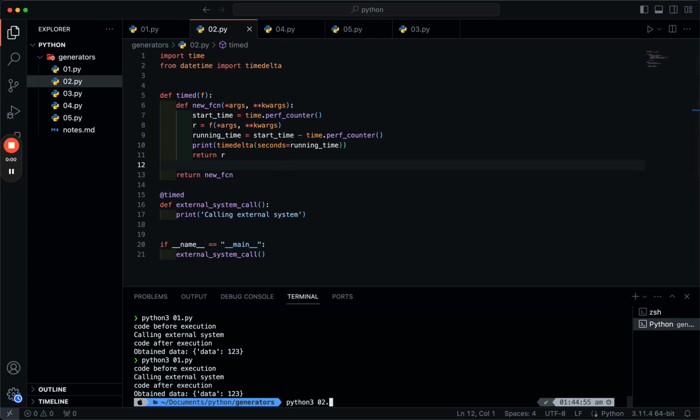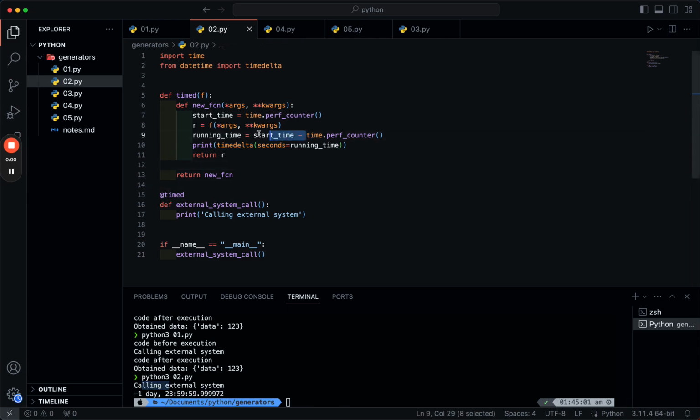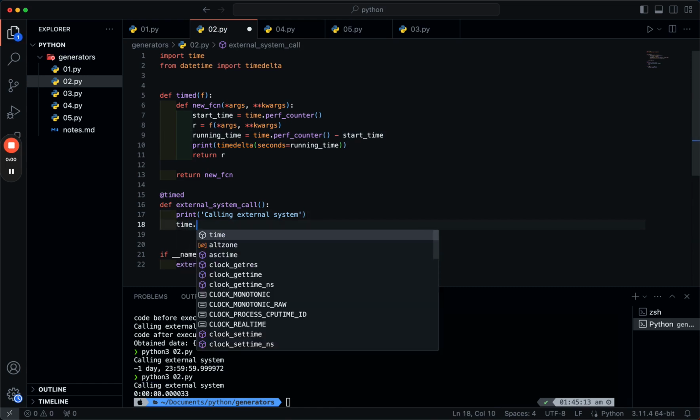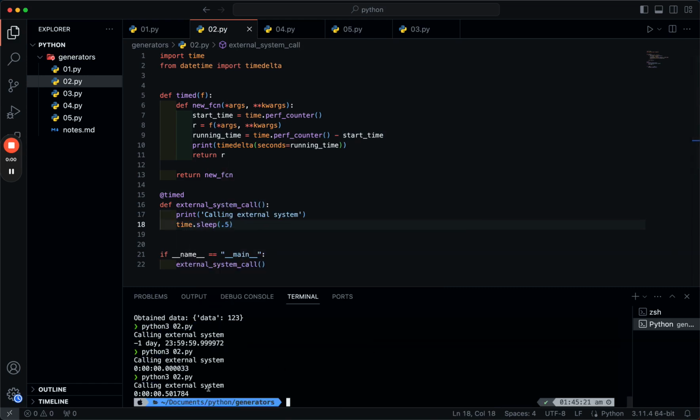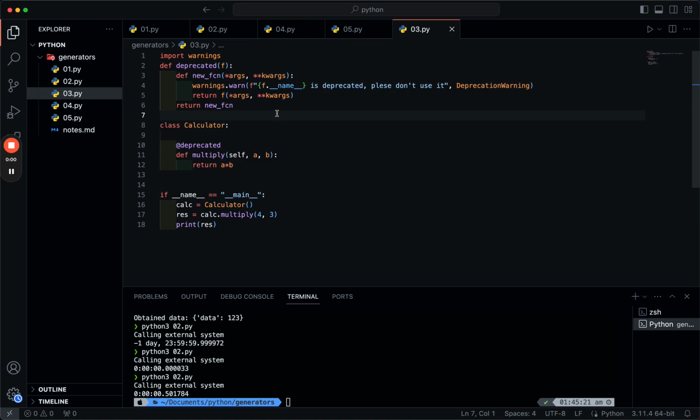So here we're running this file. We're seeing that this call is taking, sorry, I messed this up. It's actually the new time minus the older time. So this function actually didn't take too long, and we can see that this is working. If we sleep for half a second, we'll see that we're actually getting this time back. So you can see that we're running some code before and after, and that's kind of the basics of a decorator.